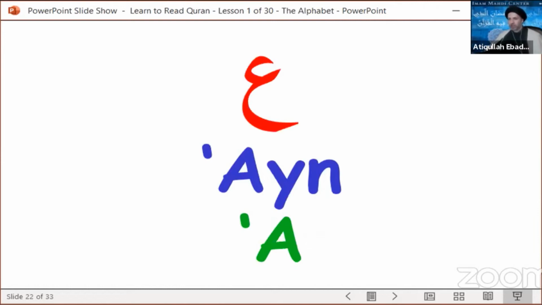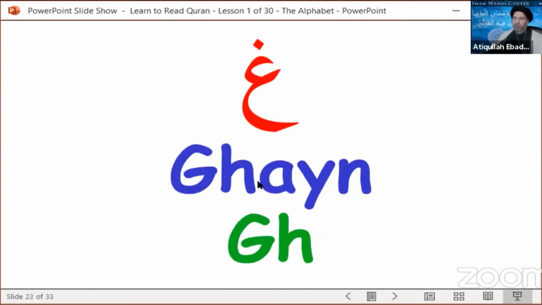Our next letter looks similar to the ayn, but it has one dot on top of it, and this is called ghain. This is called ghain, and the sound is gh. So this will also take some time to practice. It's not like the kha. Kha is different. Kha is very sharp. This is gh. It's a little bit softer.